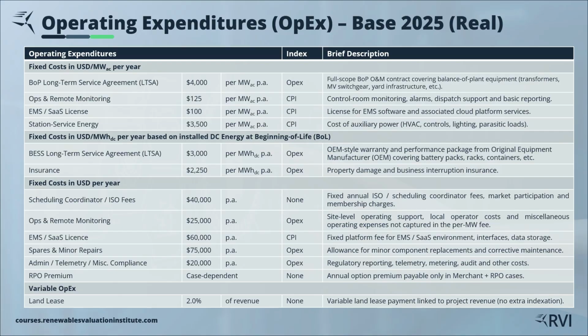We group OPEX into 4 blocks. The first one is fixed costs per megawatt AC per year, cost items that scale with alternating current capacity. The second block is fixed cost per megawatt hour DC at the beginning of life, costs linked to installed DC energy. The third block is fixed costs per year in US dollars, site level fixed costs that don't scale directly with installed capacity. And the fourth block is variable OPEX. In our case, this is just a land lease as a percentage of revenue. For each line you see the unit, the index we use for escalation, and a short description. These definitions will guide the inputs in the model.